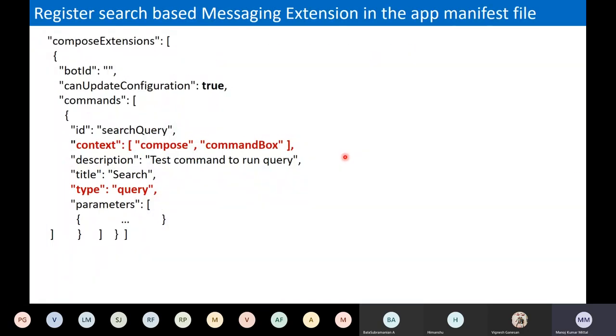When we deploy our bot as well as the messaging extension using the app manifest file, these are the important sections to consider in our compose section. Anyway, I will show it in the code base also. This is just for reference, so you get a notice when I show the code base. This is the context. We need to define the context where the messaging extensions will work: the compose box and the command box, as I showcased, one in the top section and one at the bottom where the conversation starts, and what type of search activity it is. It's query based. So those parameters are important.